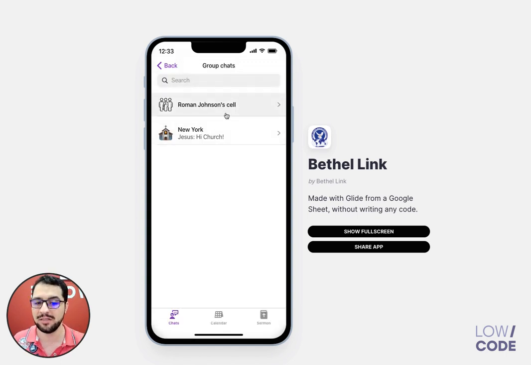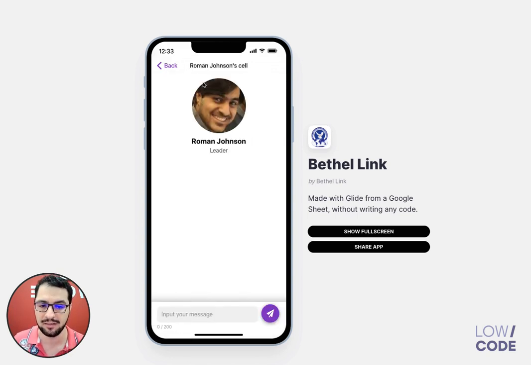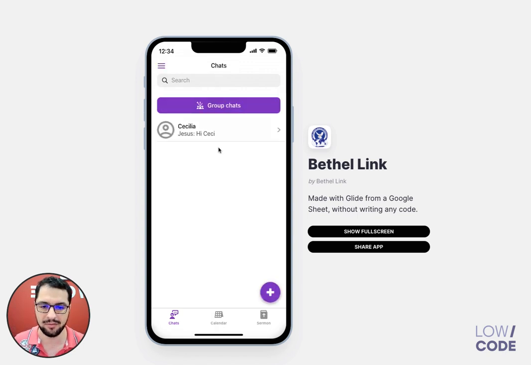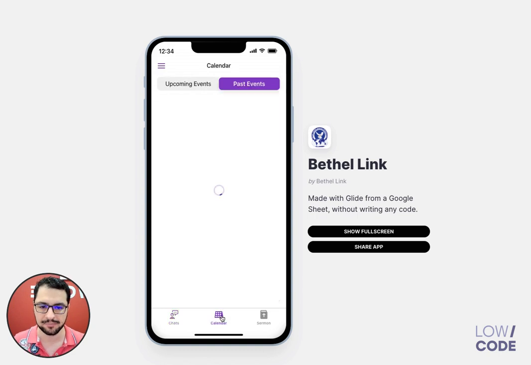But since I belong to Roman's cell, we generate another chat for Roman's group, right? So, hi Roman and team, hi Roman and cell. So we have a couple of chats here, different setups: one for my location, one for my cell, and the chat with anybody from Bethel link, right?